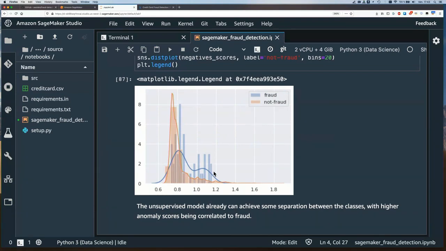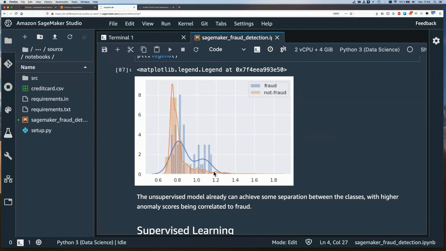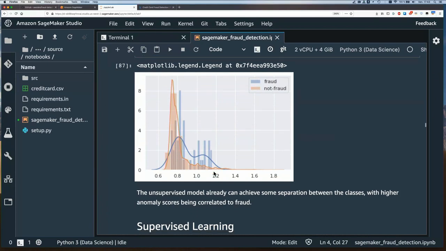But I think this goes to show that using anomaly detection, you can already find interesting things in your data. This model can be your baseline, and after that, of course, you will try to beat your baseline. It's a good starting point. Okay, so now let's try the other algo.